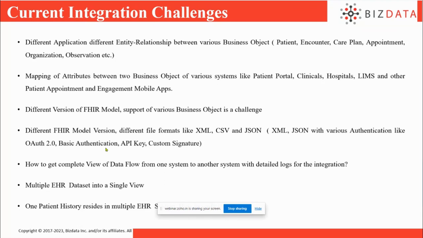So this is another challenge where companies struggle: how to get the authentication from the various EHR systems. Now, in many cases, you may end up doing a good integration, but you may not have visibility into what kind of integration you are really doing. Is my integration really compliant with the FHIR model? Is the data which I am reading really correct, or has the mapping been done wrong?